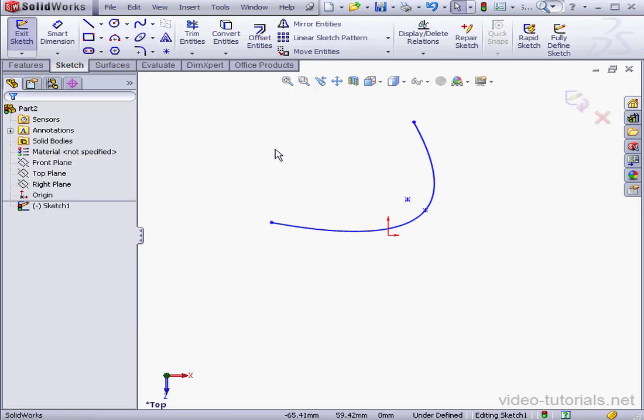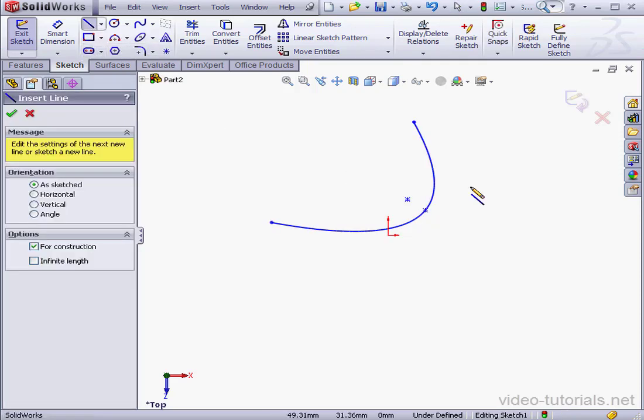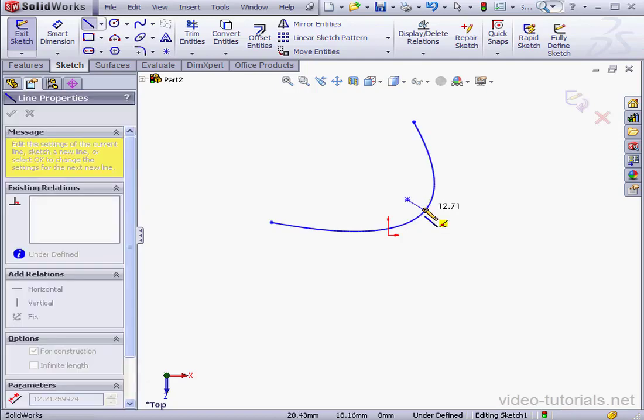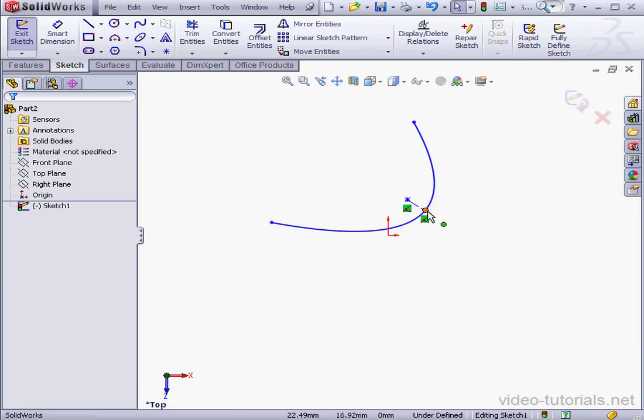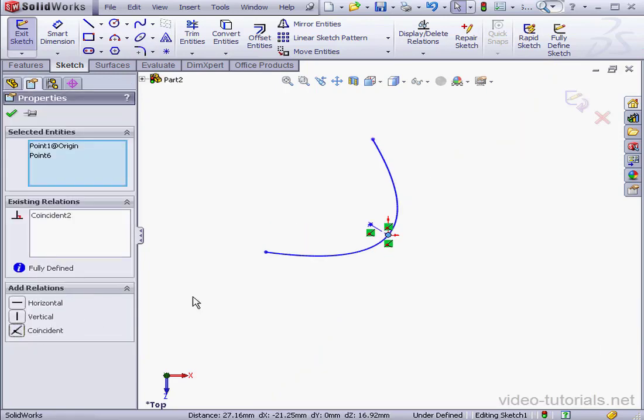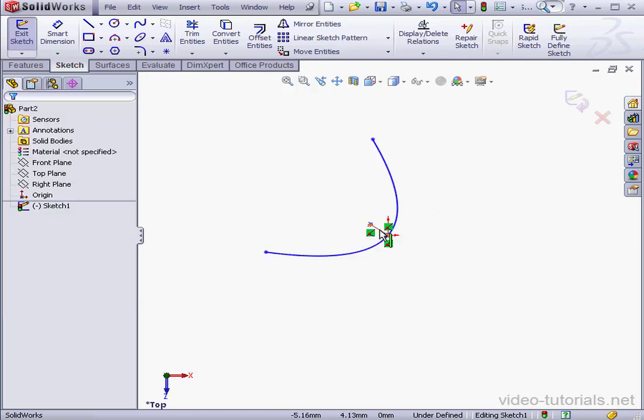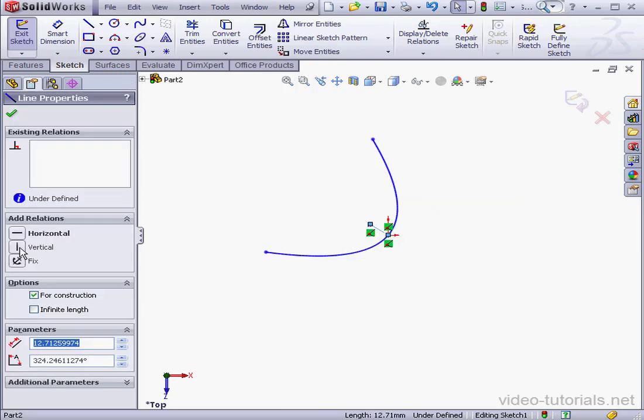Now let's learn how to dimension a parabola. I'm going to create a construction line here to help me out. Right-click, select to close the tool. And let's shift-select these 2 points. Add a coincident relation. Let's select the construction line. We'll add a vertical relation.